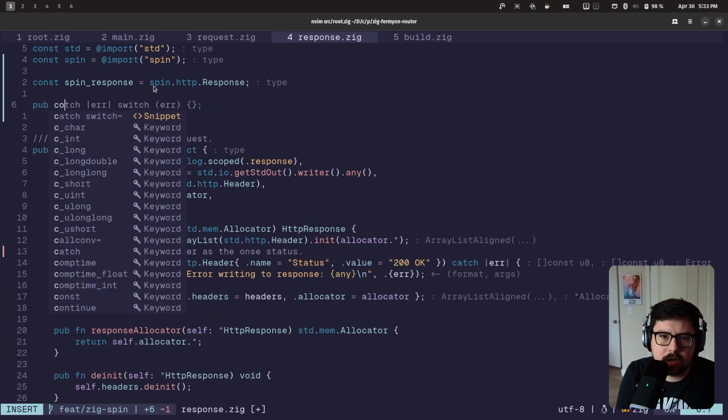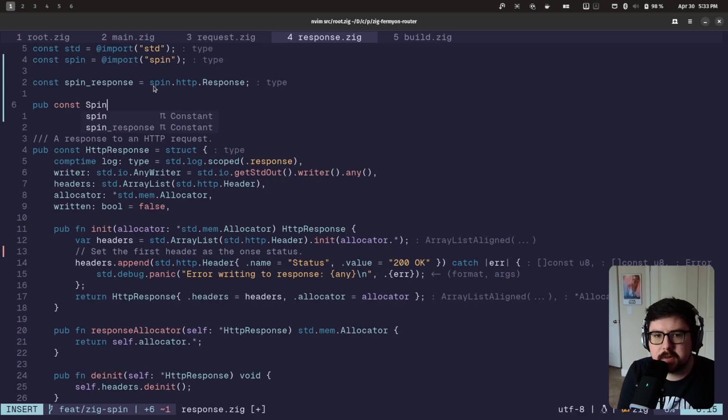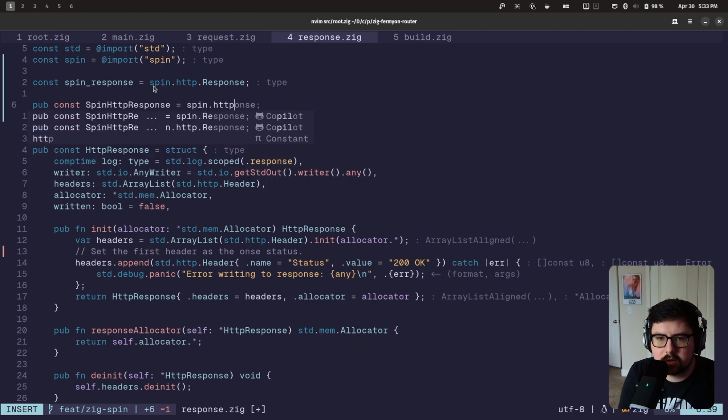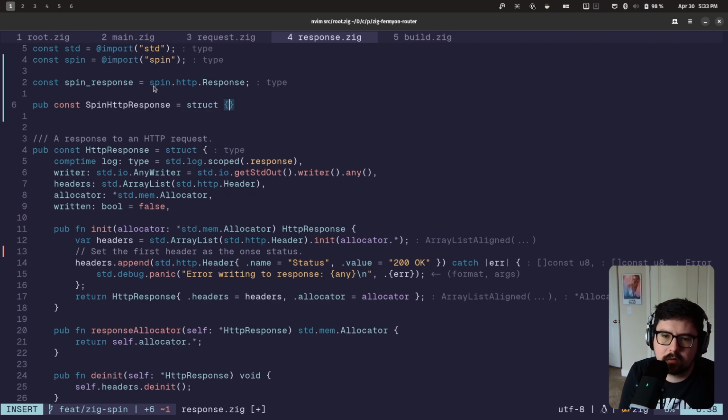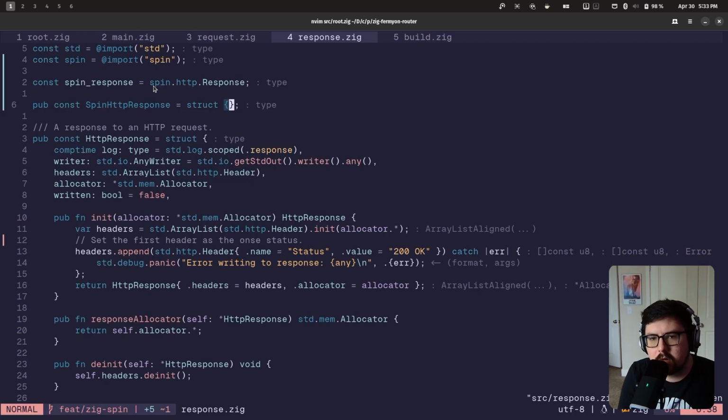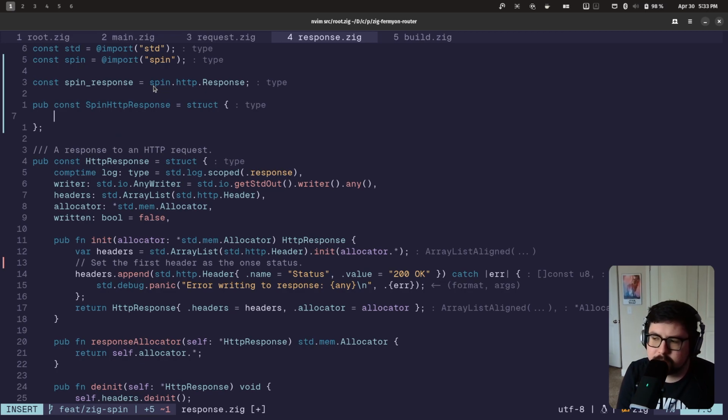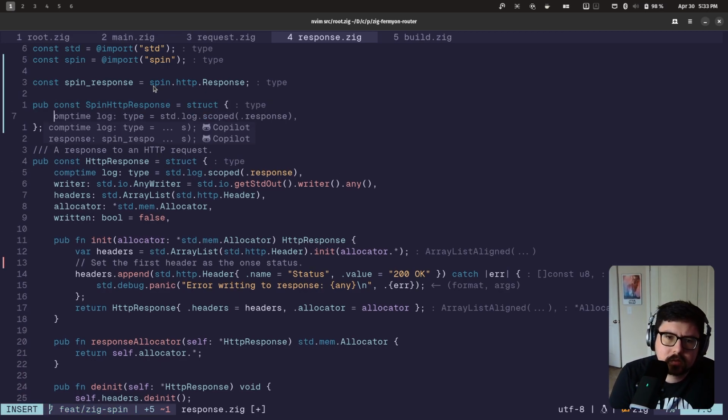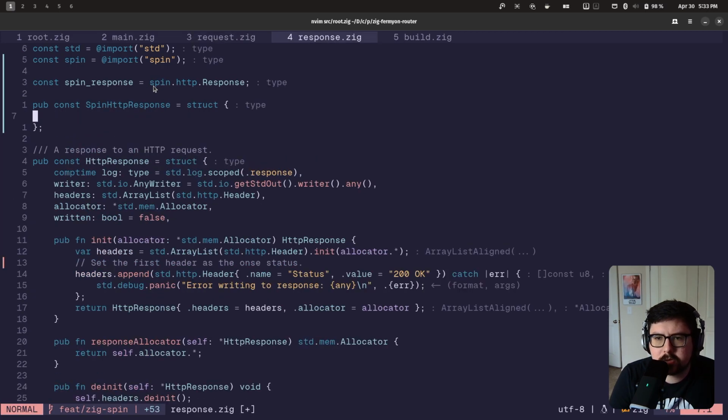So we'll do pub const spin HTTP response. Okay. So we won't do the log yet. That will be really cool, though. I don't know how much of it we're going to actually be able to do, but all right. So in here we called it base request, so we'll do the same thing here. We'll do like base response.